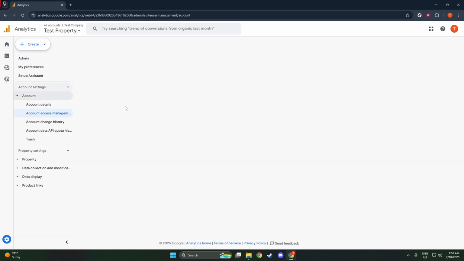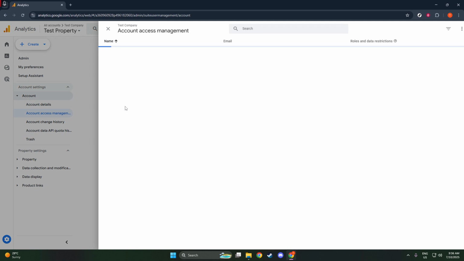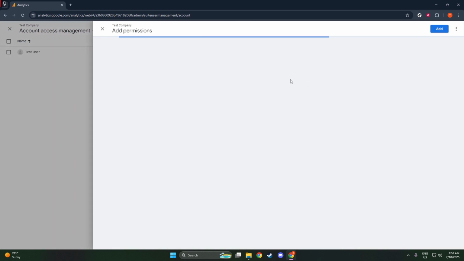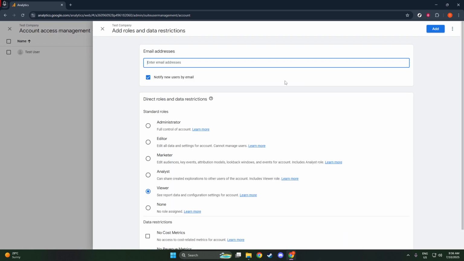It's important to note here that if you add a user at the account level, they will automatically gain access to all properties tied to that account. So, be mindful of the access scope you're comfortable granting. Now, let's move on to the next step, which is adding the actual user.